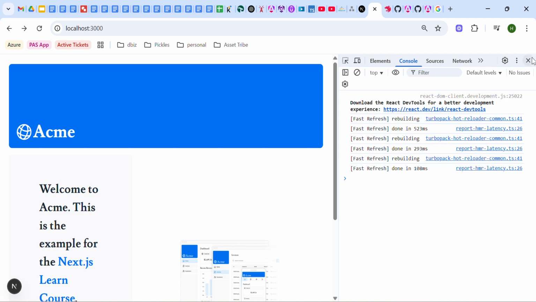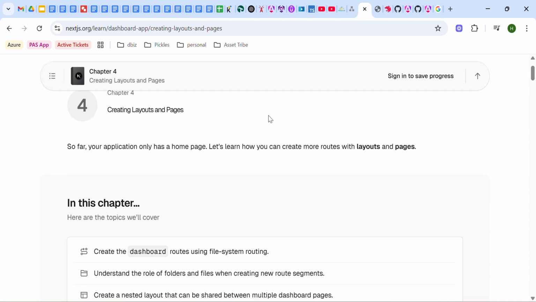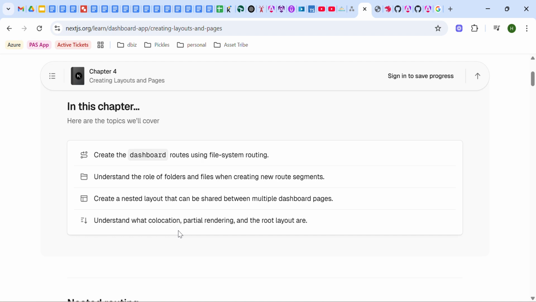Today, in the new chapter, what we'll learn is about routing. In this, there are four things that we are going to learn: how we're going to use the routing, the file system, and other things. So, let's start.